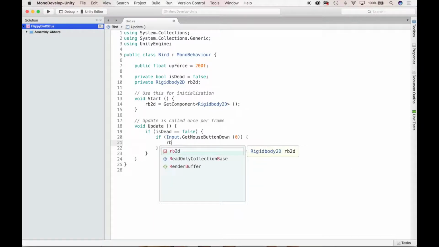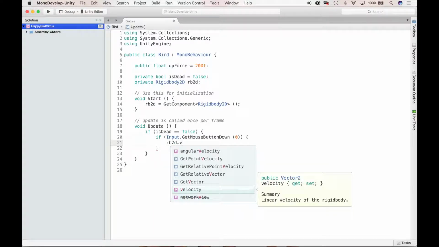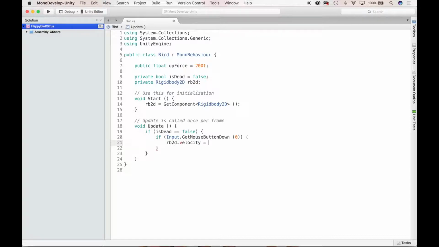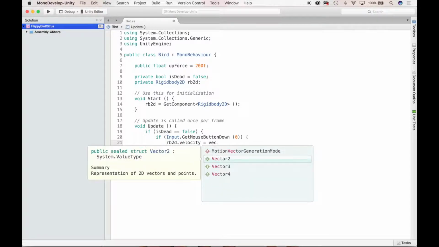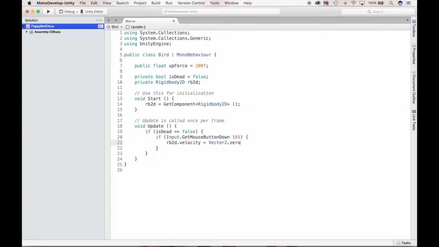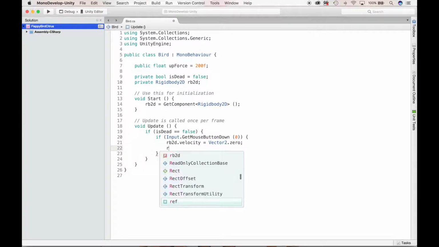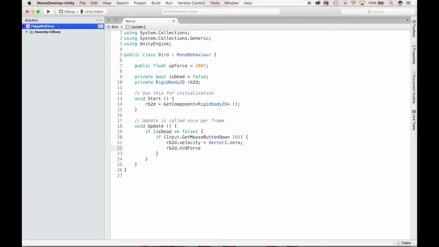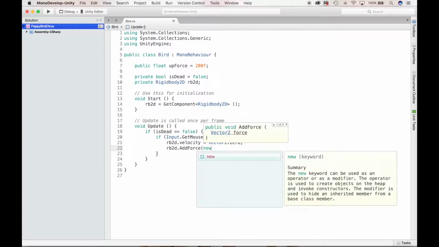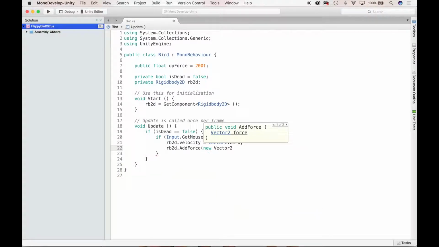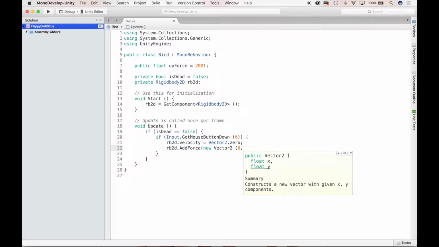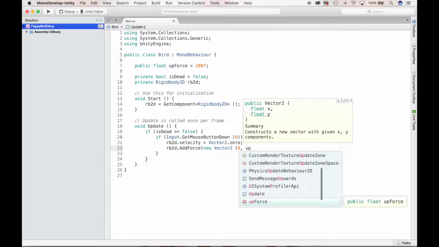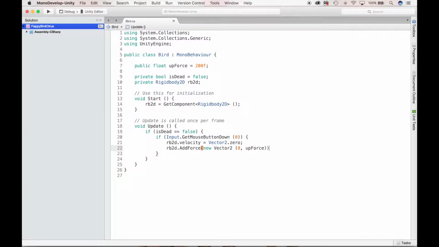So our rigid body 2D, the velocity, so dot velocity, we are going to set that to Vector2 dot 0. And let me type in the next code and then we'll talk about this. We're going to add force, specifically a new Vector2 item, and the x-axis is not going to have any force. The y-axis is going to have an up force. We'll close the parentheses 2 times, put a semicolon in there.